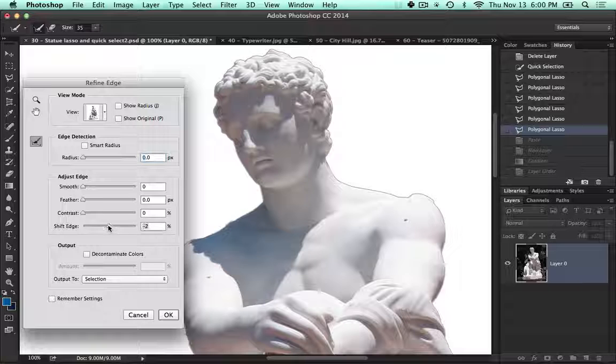So I'm going to shift this edge. That's already looking better. I'm going to add to the contrast because when I did the large swath of auto select, the quick select thing, it kind of faded it a bit. Maybe I'll feather it slightly, so that just means blur the edge. Smooth is kind of similar to contrast. Play around with it. It's just to try and get to that thing.